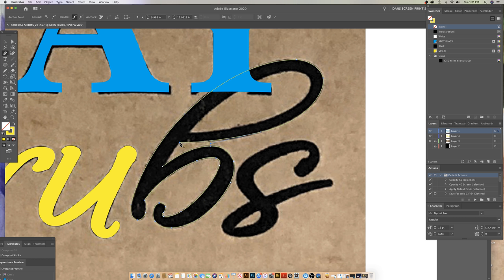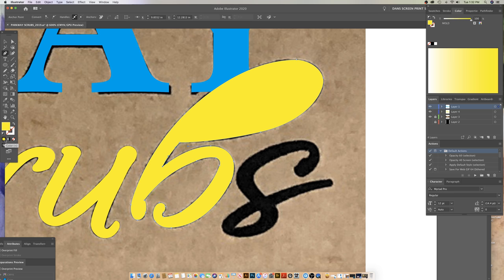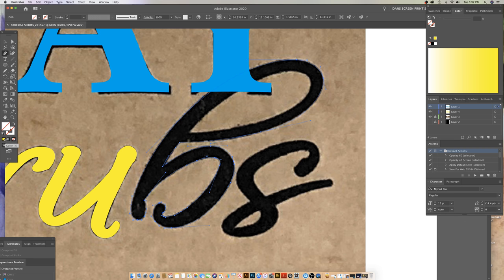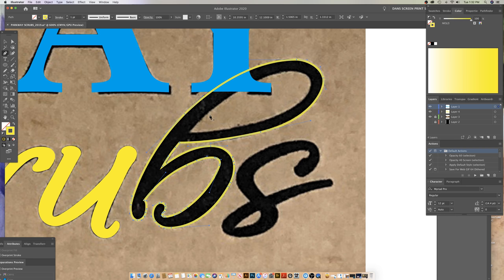Now I'm option clicking because I'm going down this way now. So I'm option clicking, dragging down a new direction, and I'm closing this path by clicking on that point. And then I can fill that if you wanted. I'm not going to do that yet though.